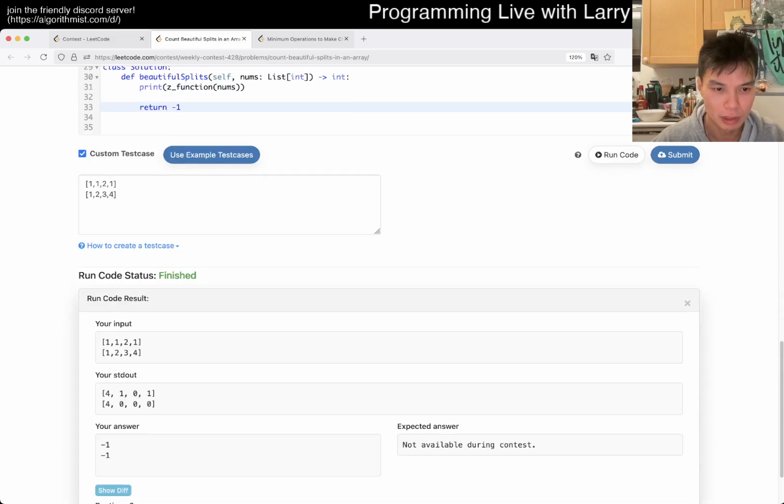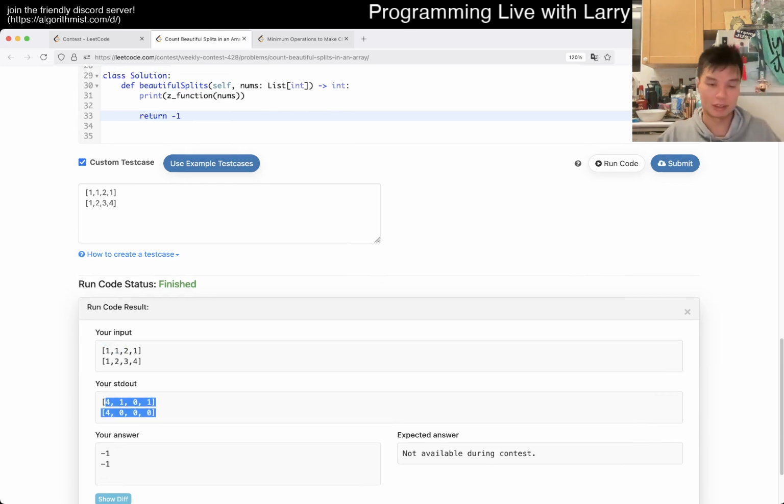Okay, so 4, this is 1. Is that good enough? So 0, 0 is no good, obviously. Okay, so what does this tell me? If I have this Z function, then now this one.